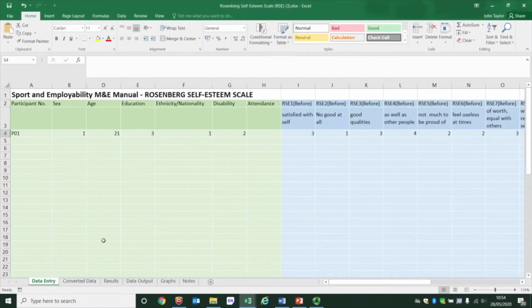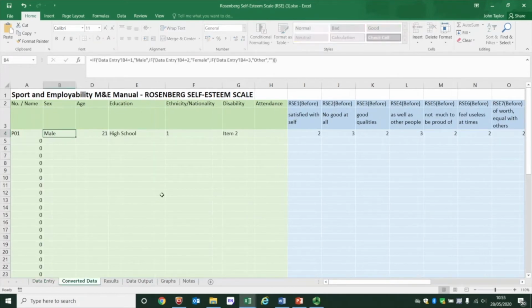We can now have a look to see what that's done to the other parts of the spreadsheet. If we go into the Converted Data tab, we'll see that information has been updated here. So we have P01, that was the information we put in about the respondent. They were male, 21 years of age, high school. So you can see that the converted sheet converts the numbers to a relevant response.